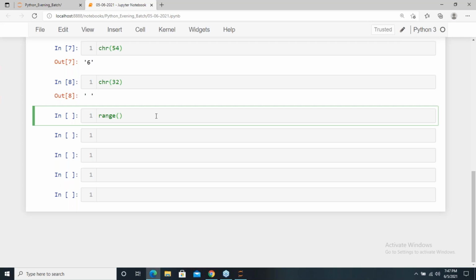It just gives a certain range, and this function is available with different parameters. It is available in 3 different variants, I can say. If you just look at this option, I can pass a single parameter as the input.